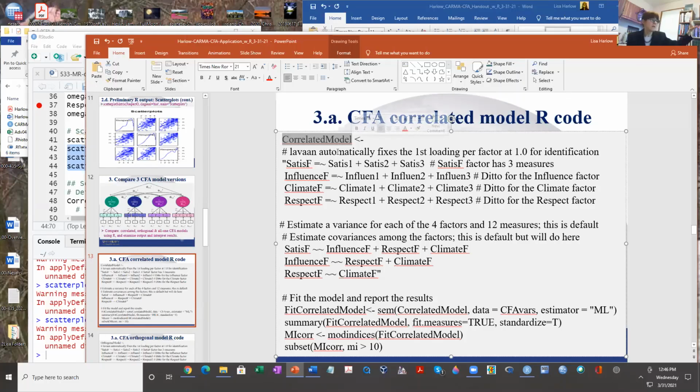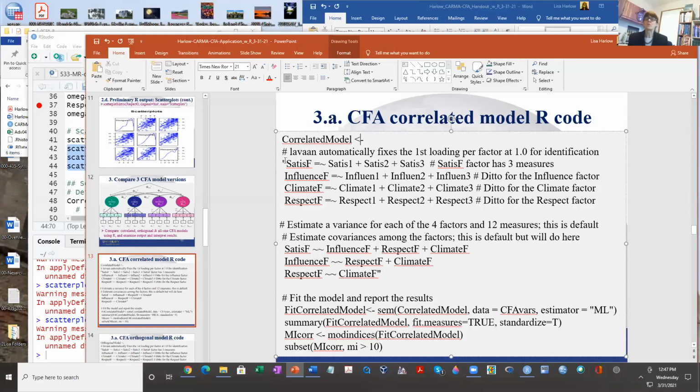And I do that by attaching a name to it, my model. I could just call it model. I could call it M1, whatever I want. And then the backward arrow and the dash means throw into that little cubby called correlated model the model that I'm specifying below. It's within quotes. It can have a single quote or a double quote. I don't know why I use a double quote, but I think Yves Rosseel always says use a single.